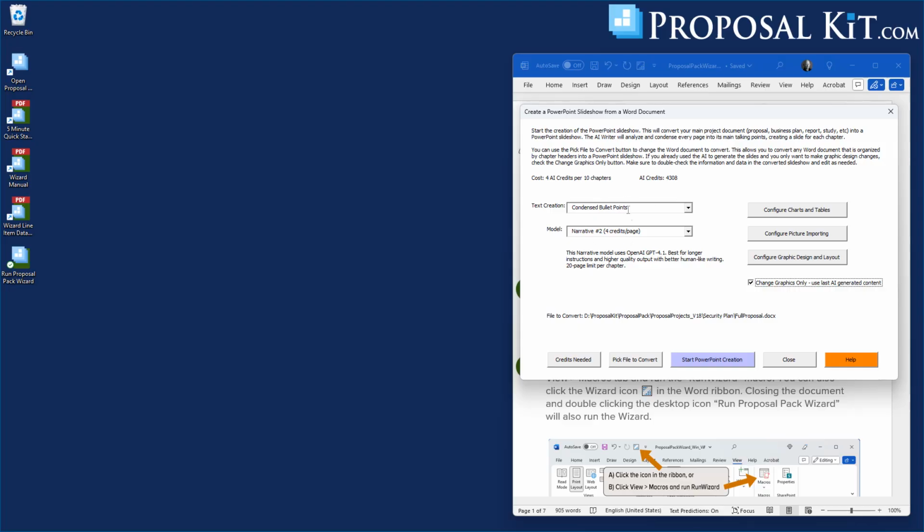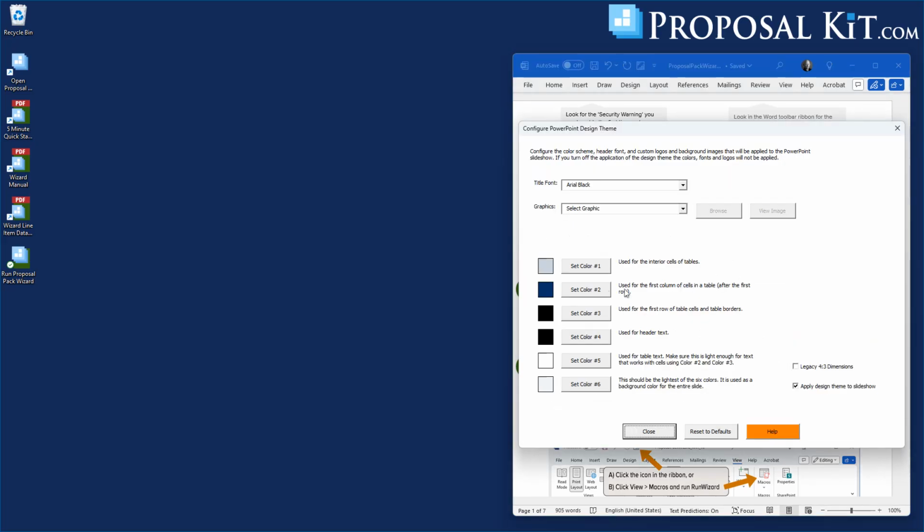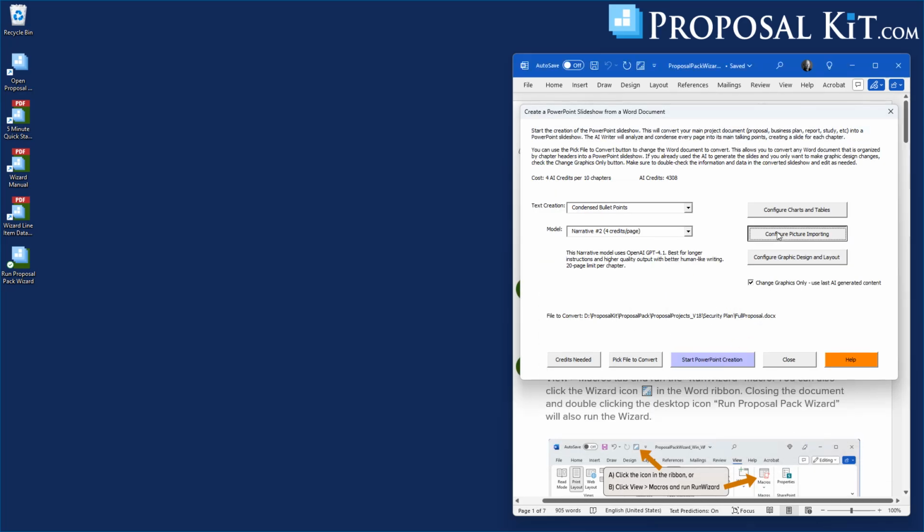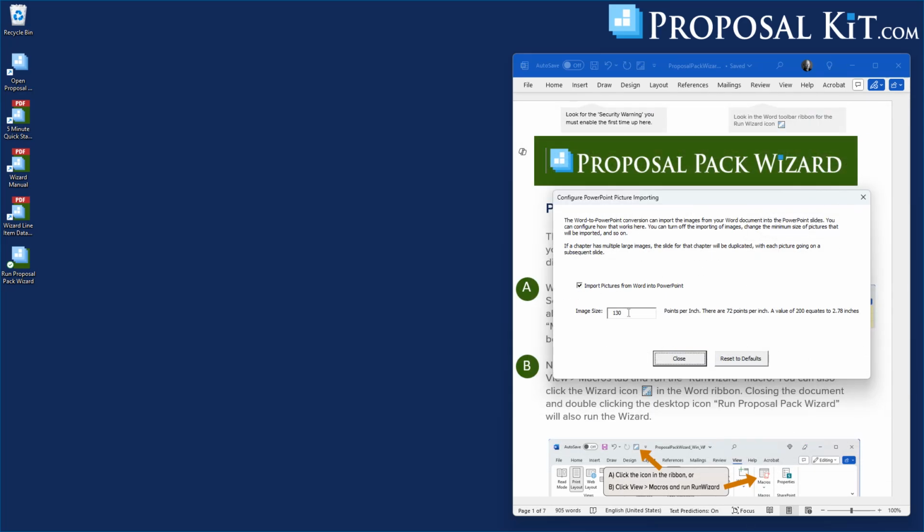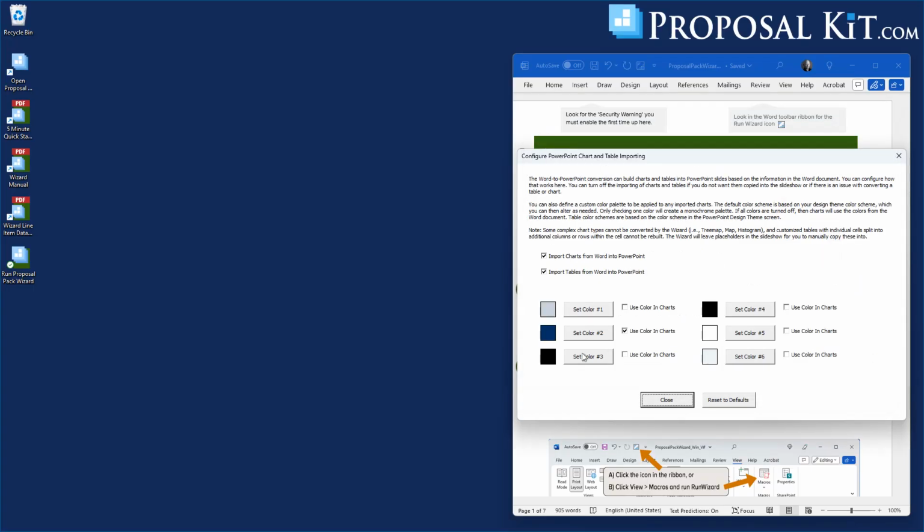You can't change these options, condensed versus verbose, and you can't change the narrative model with this. Those do require calling back out to the AI, but we can apply different color schemes, change the fonts, change the background graphics. Say we had some images that didn't get in there because the image size was too big. We can change this down and get those images back in, or we can change that to cause more images to not be pulled in. And we can change the color schemes applied to the charts.